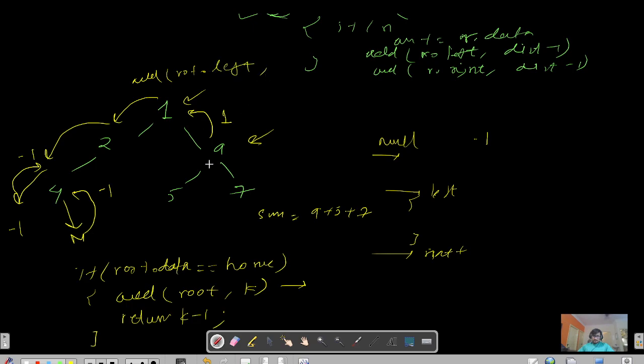Because the target node we found is in the right subtree, it will call for root dot left and k minus 1. I hope you get the point. So k was basically equal to 1. When it goes back to the parent call, k minus 1 is nothing but 0, right? So it will just include its sum and will not go ahead.